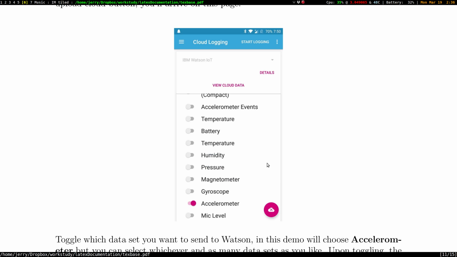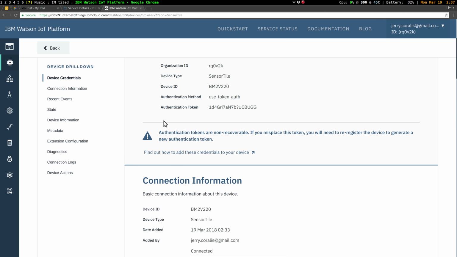And once you've pressed the upload button on the BlueMS app, you'll be greeted with this page, and you can select whatever sensor data that you want to push onto IBM Watson. Here I've only pushed the accelerometer, but for this demo, we'll just select temperature because it's a little easier to do.